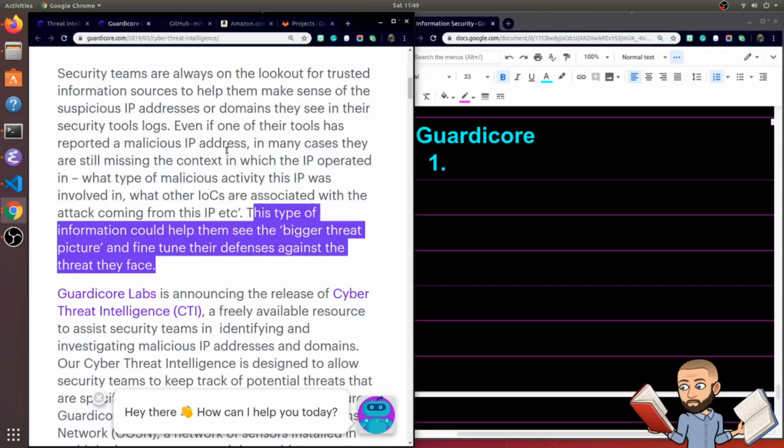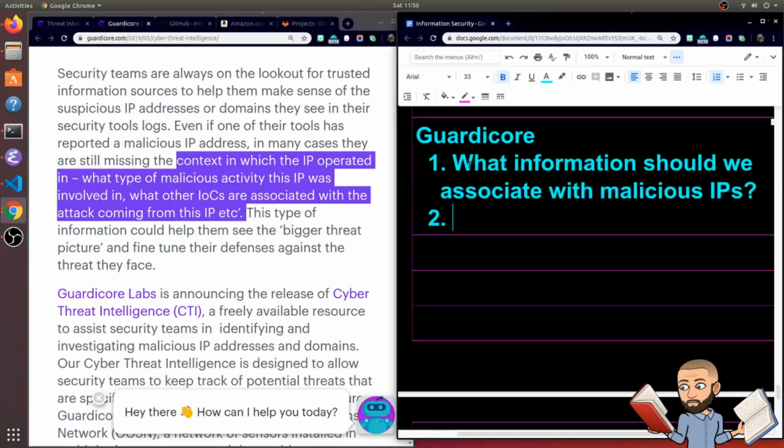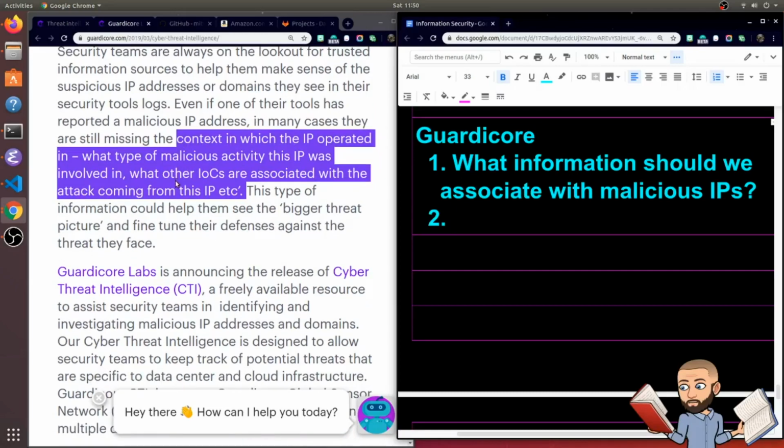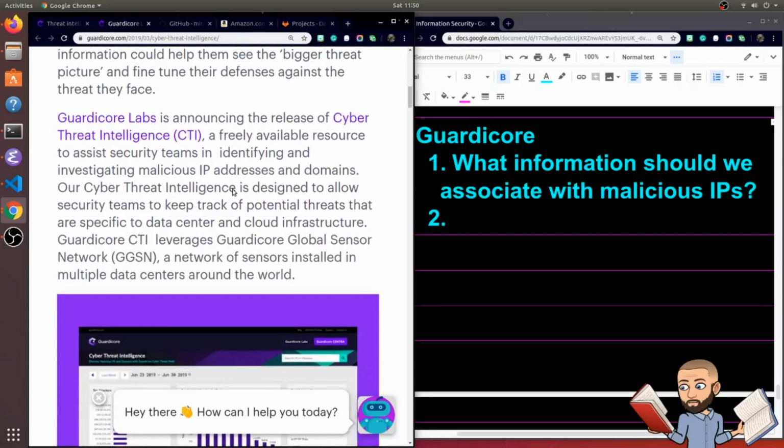So to piece together a question on this first paragraph, what information should we associate with malicious IPs? What we need is the type of activity, associate the type of activity to that IP. And then there are a slew of other IOCs that you can connect to the IP. These indicators of compromise we can go over at a later time.